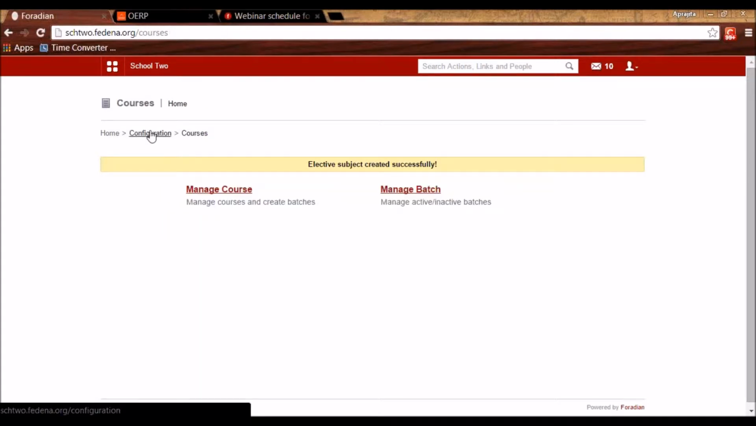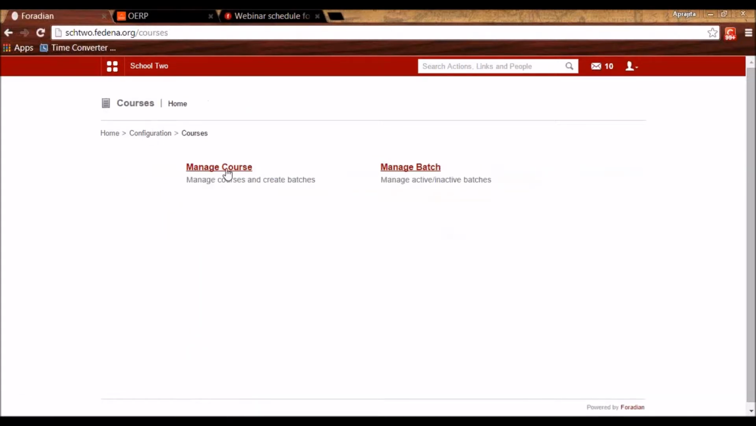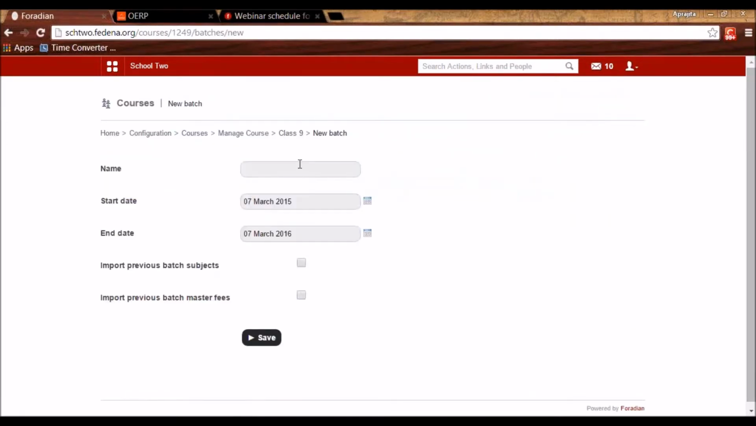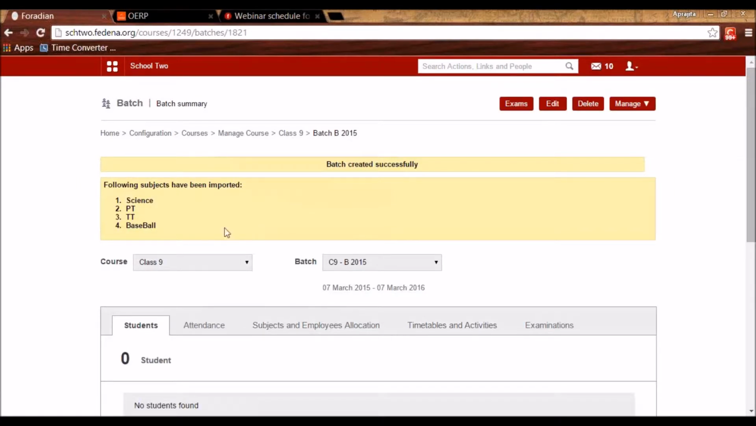Once I've created the subjects, I will go to Manage Course Batch, and now I will create another batch and copy the subjects. So this is another group of students in the same class, and the duration I will set. And I can check this option of import previous batch subjects. In case I have also set up the fees, I can copy the fee structure for this batch as well from here. So you will see that for this batch as well, I get the subjects to be copied and I do not have to create them for this batch again.